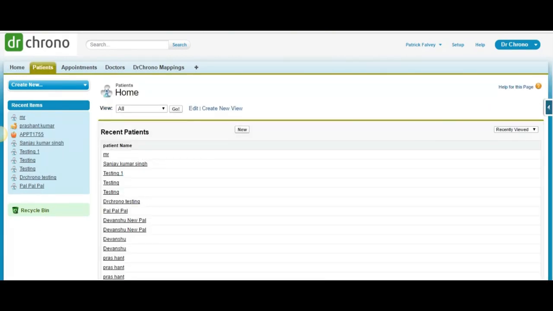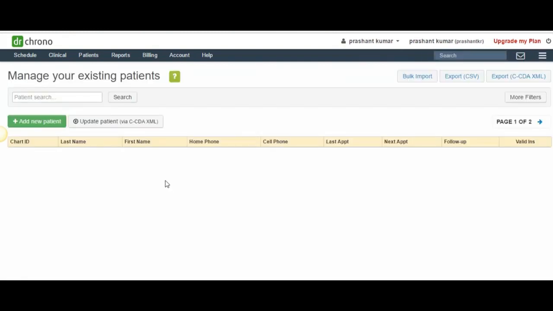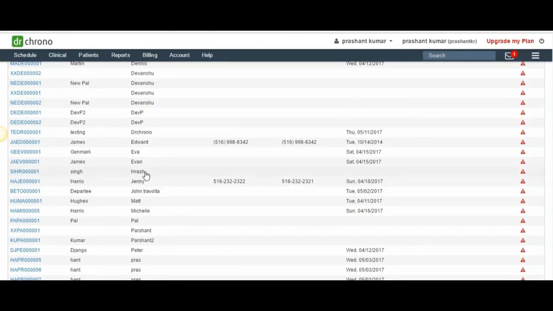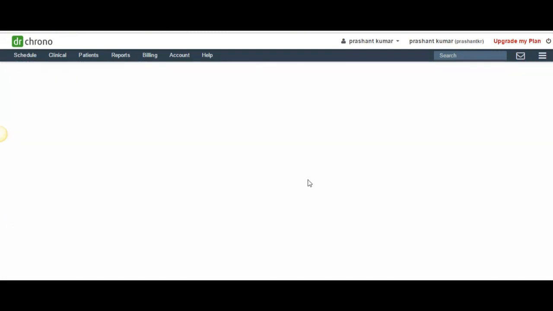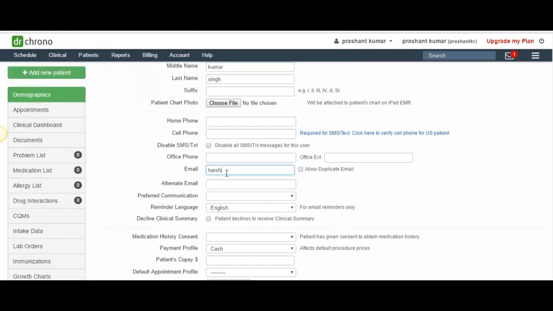Let us check this transaction with Dr. Chrono records. We can see that patient name Harsh Kumar Singh has been inserted successfully. We can add an email address to a particular patient record. We can see the data has been synced with Dr. Chrono's records. Now the success message says that 2 patients have been inserted.